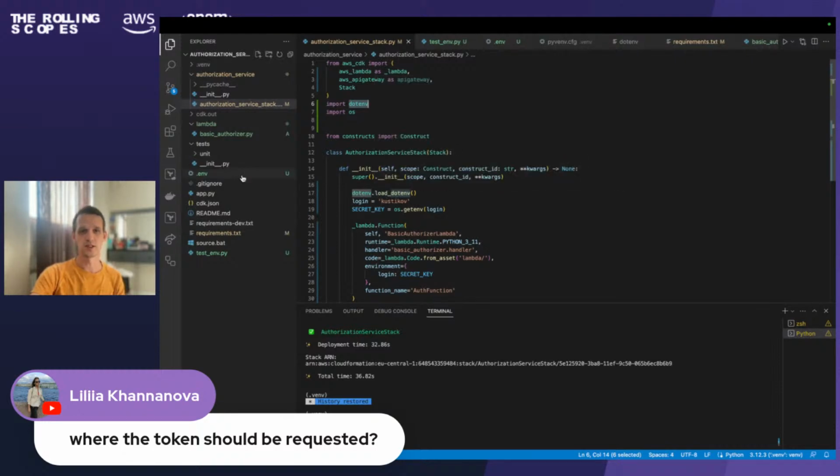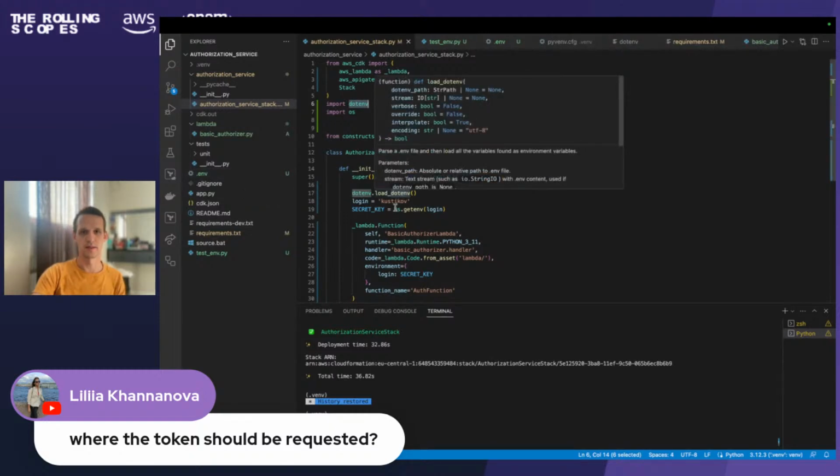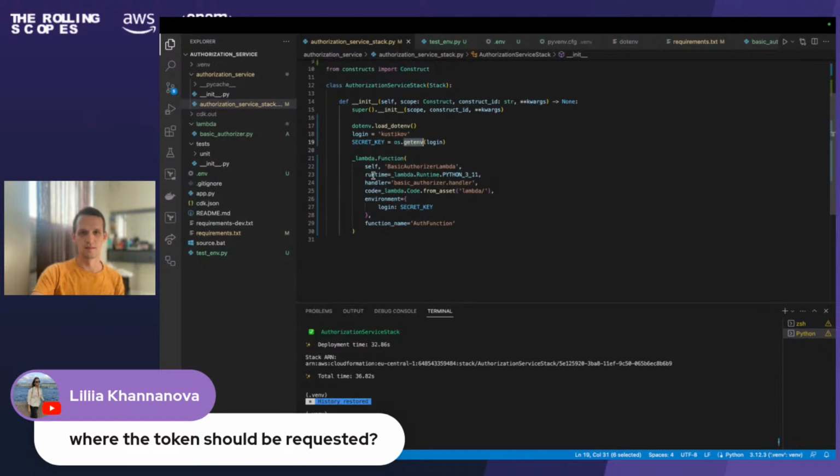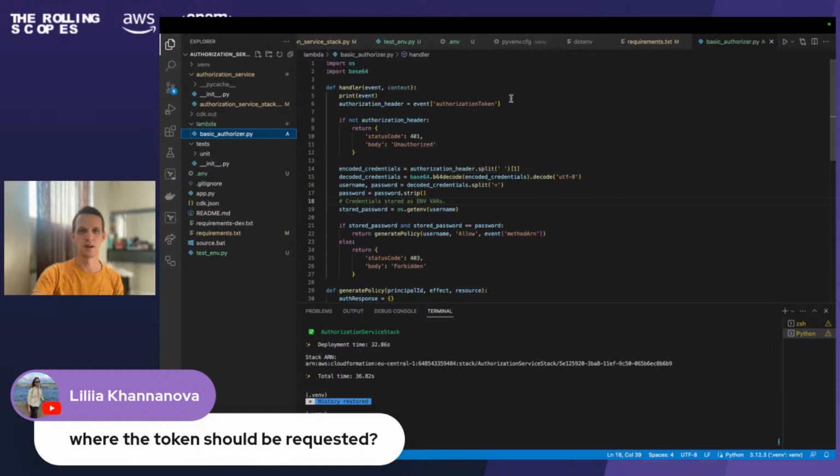So what does it do? It just takes the .env file and uploads all of the variables inside this file as environment variables for your environment. So in my case, it takes this file and uploads this data inside my environment variables, and then I'm getting these environment variables inside my Lambda function. You can see in here, environment variable login is my login for GitHub, and secret key is the environment variable which it takes from this file, when we're creating the Lambda function.